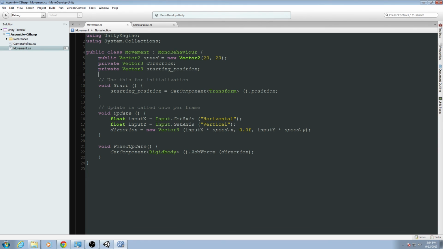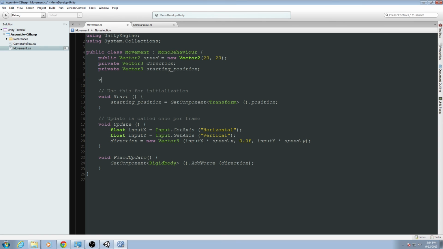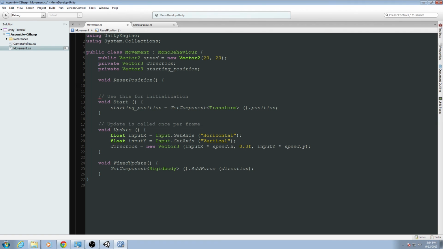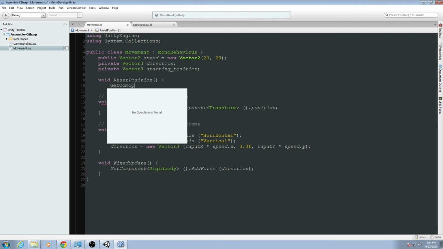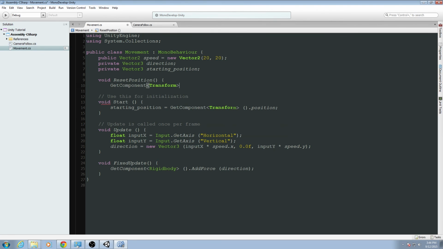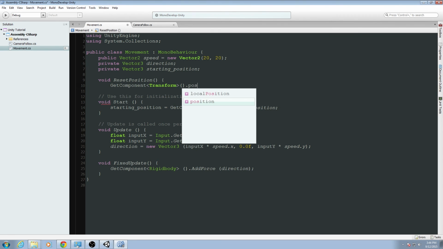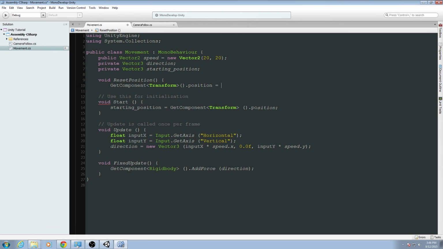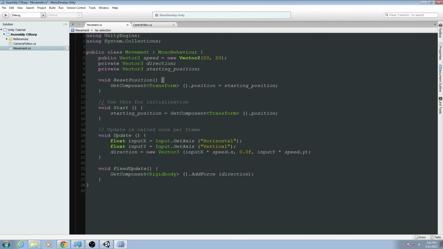And let's add a new function. We'll call this one reset position. And all we're going to do here is grab our transform again and set its position to our starting position. So if we call this reset position function, it'll move us back to where we were at the start of the game.